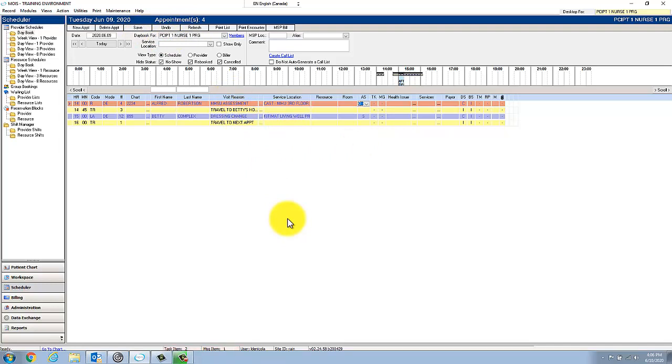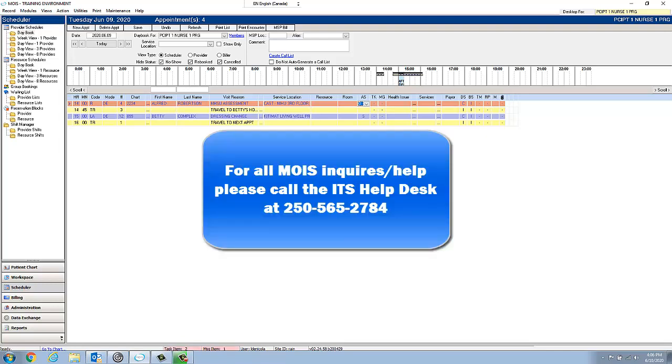And that's just a really basic workflow that's typical for a clinician. So that concludes the video.